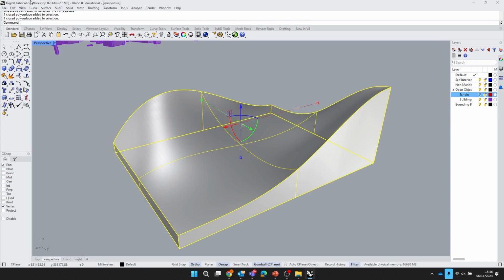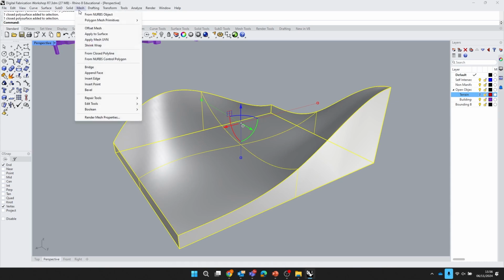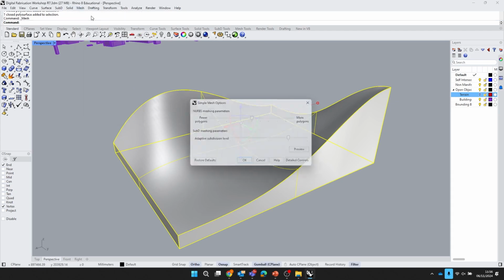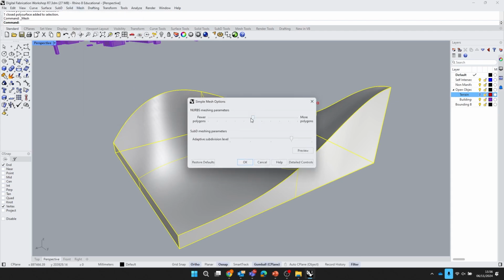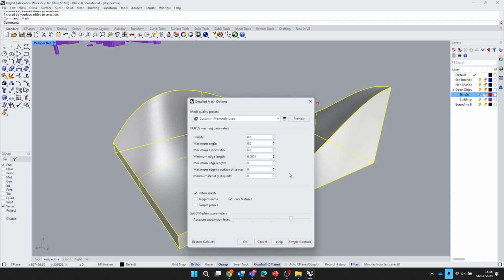If I want to get more control over that, I can simply go to the Mesh drop-down and choose From NURBS Object. And I get some more controls here. So I can adjust the number of polygons. I can adjust effectively the sub-D resolution. I can also click on detailed controls to specify the actual dimensions.